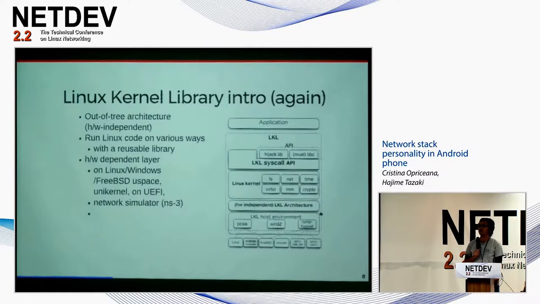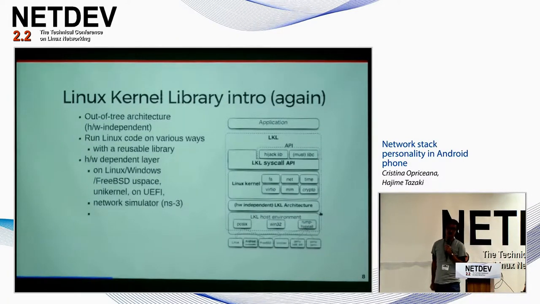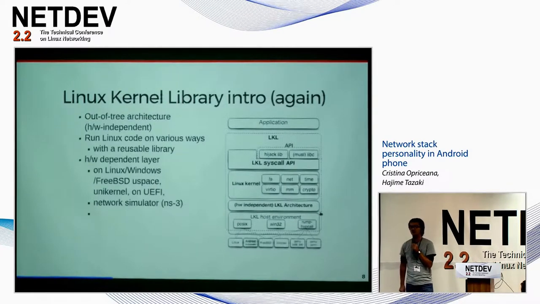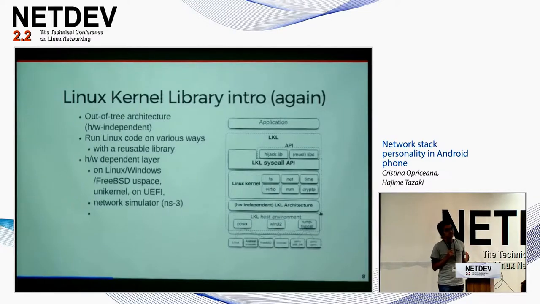So I'm going to introduce the internals of the software that we are developing. The project name is Linux Kernel Library, or LKL. I have been talking about this figure in the past, but I will try to do it again. LKL is an out-of-tree architecture, which is located under the /arch/ directory of the Linux kernel. It's totally hardware independent. The hardware dependent part can be resolved at the other part.